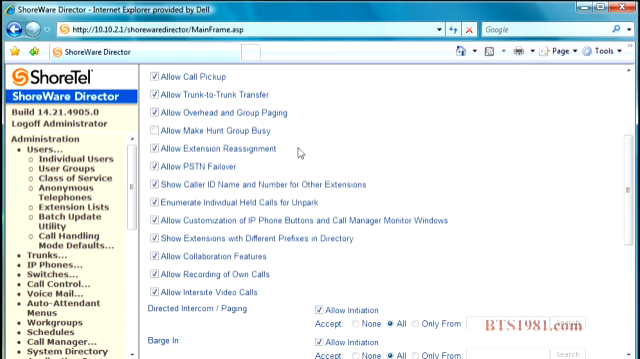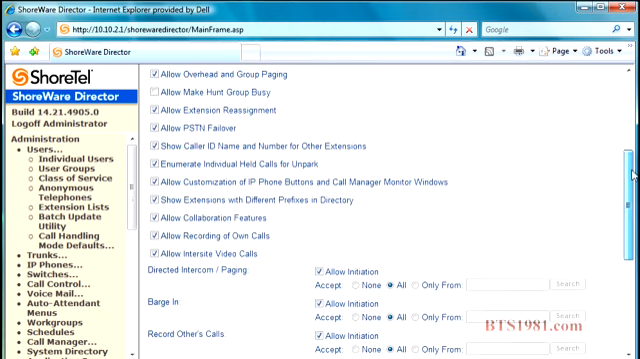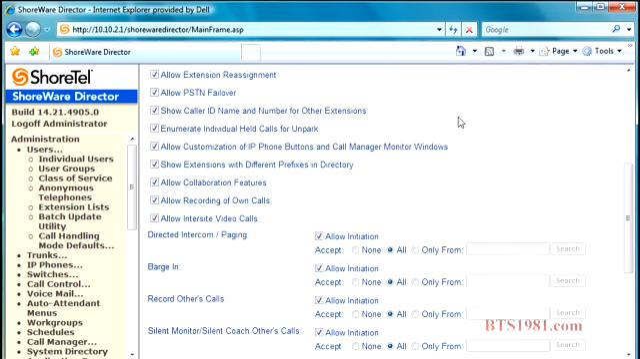Extension reassignment, that's the ability to go to another phone and log in through the voicemail and allow you to take over someone else's phone. As an example, you go to the conference room and maybe you're going to be working there for the day. You would take over that phone, and this feature allows that ability to happen. That PSTN failover, we talked about that a little bit earlier. That's the ability to receive a call via the telephone company instead of going through the network by dialing the same extension number that you would normally dial without dialing the phone number.